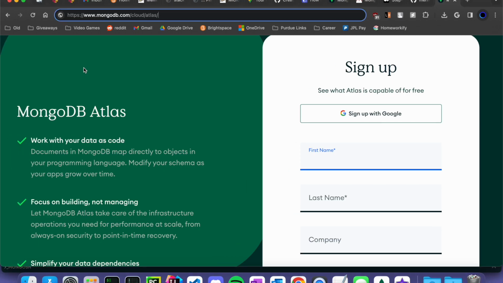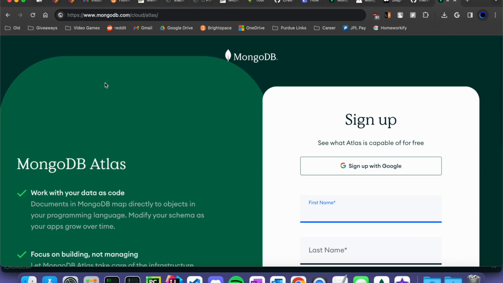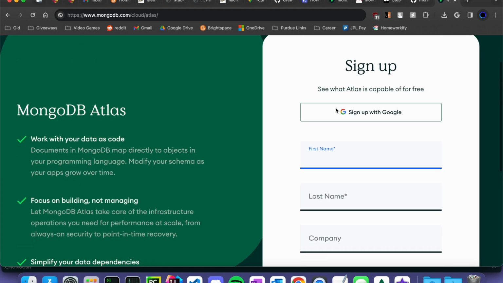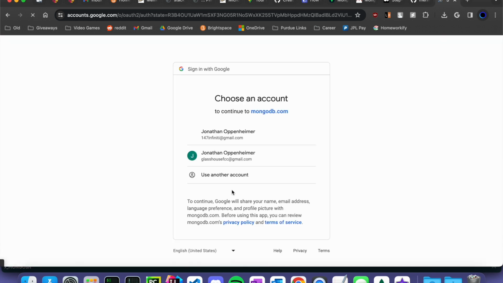All right, for the cloud setup, all you go to is mongodb.com/cloud/atlas and sign up. I'll just be using my personal Google account for this.